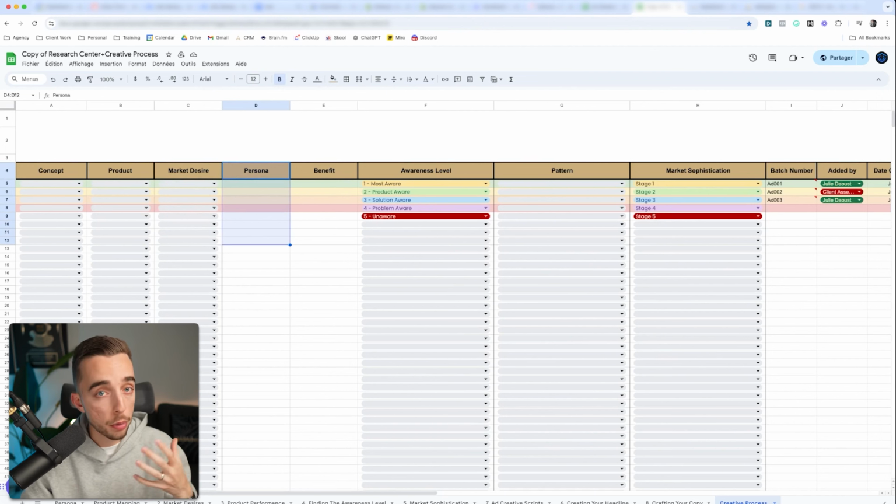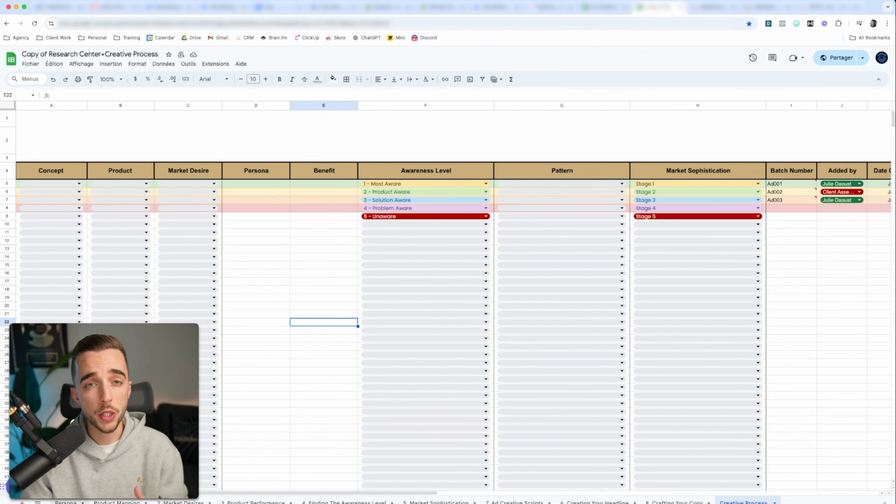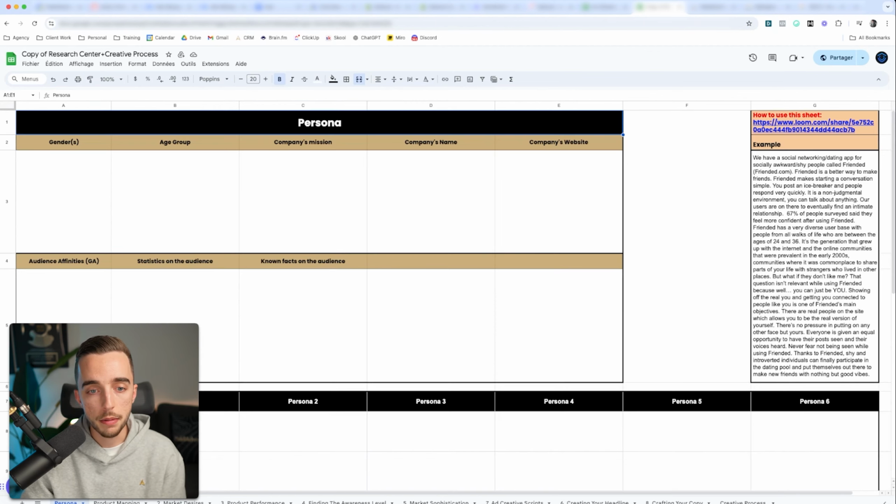Now the who, the persona this ad is made for. What age are they? Where do they live? What do they do on a day-to-day basis? What solutions have they tried and failed at before? All of this is identified. We have a sheet, if you can see at the bottom, that says persona right here. So that sheet, persona, is where we fill in all the information about this said persona. Gender, age group, company's mission, so on and so forth.